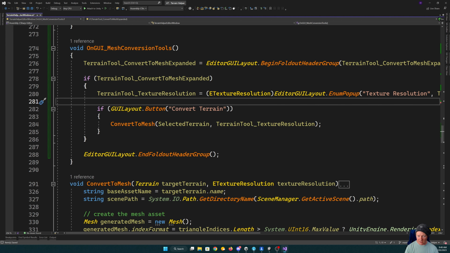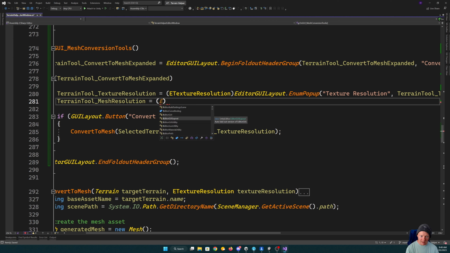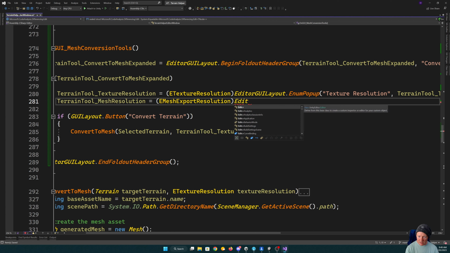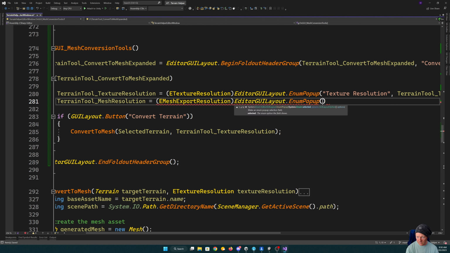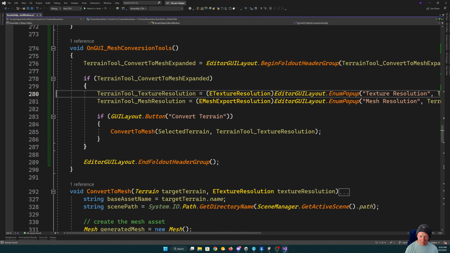We're not actually using it yet, but what we can do is, similar to what we did with the texture resolution, it'll be terrain tool, mesh resolution, and then we cast it to that mesh export resolution. We do our EditorGUILayout.EnumPopup, mesh resolution, and then we just provide that same variable in there. So that's good.